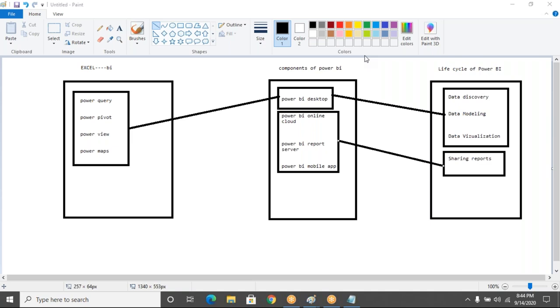So till now, overall I have explained these three things only. One is about Excel, Power Query, Power Pivot, Power View, Power Maps, and how to design reports using them. Then the different components of Power BI, the architecture flow of a Power BI project, and the life cycle of a Power BI project. Any questions so far?